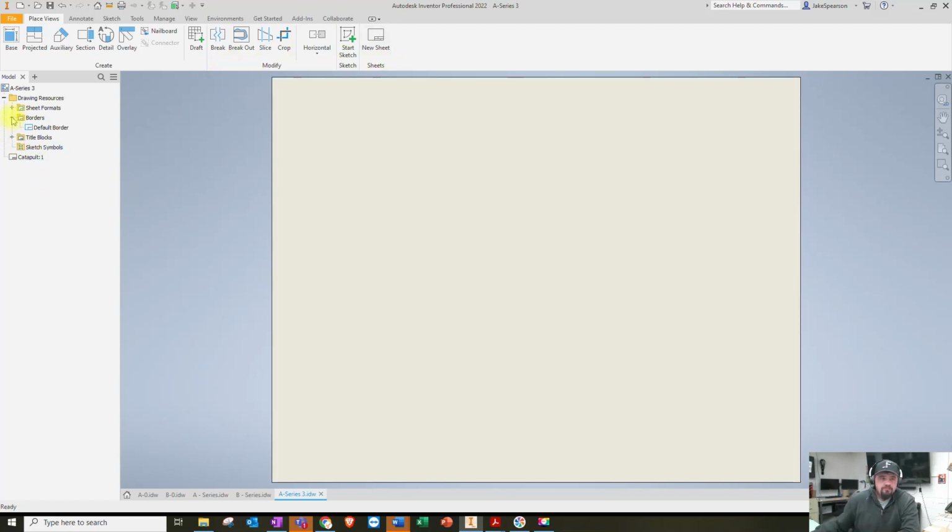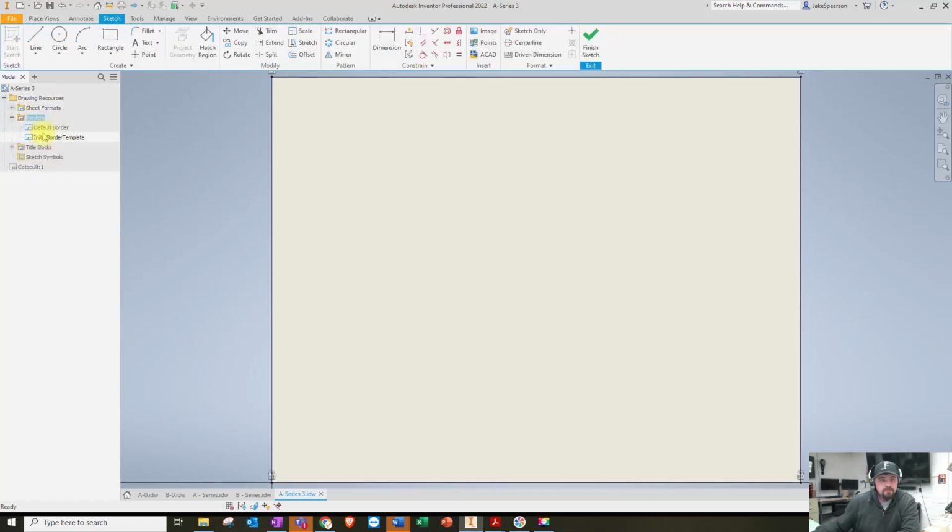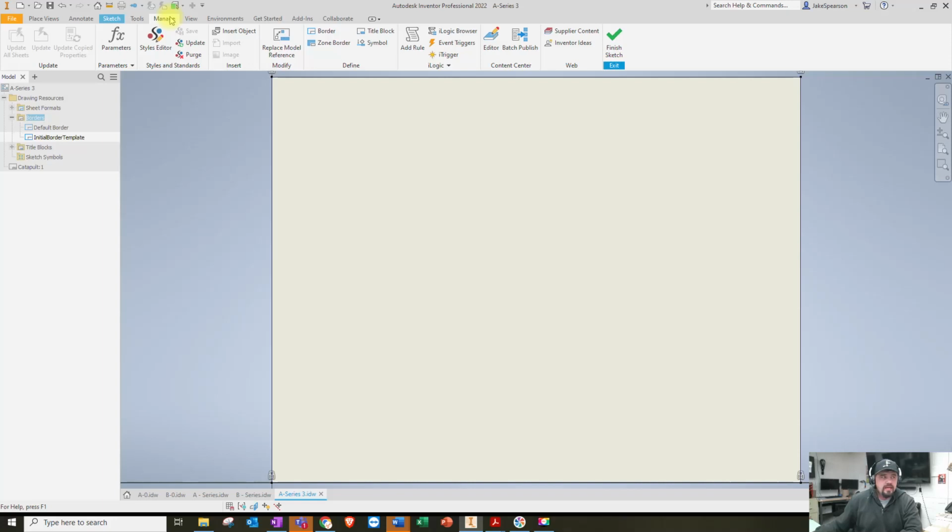So I'm going to make a border. I'm going to select border, right click, and say define a new border. Before I go any further, I'm going to import one of those files that we saved into our template. So I'm going to click Manage, go to Style Editor, and when this screen pops up, here it is.